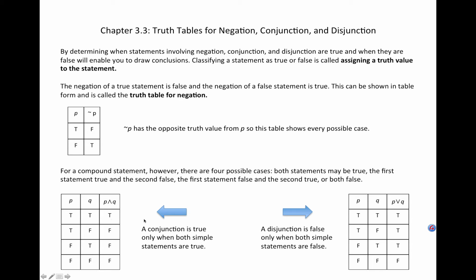Here's a representation of a truth table, or part of a truth table, for a disjunction, or. Notice a disjunction is false only when both simple statements are false because of what it means to be or, meaning this can be true or that can be true, or they can both be true to make the entire statement true.